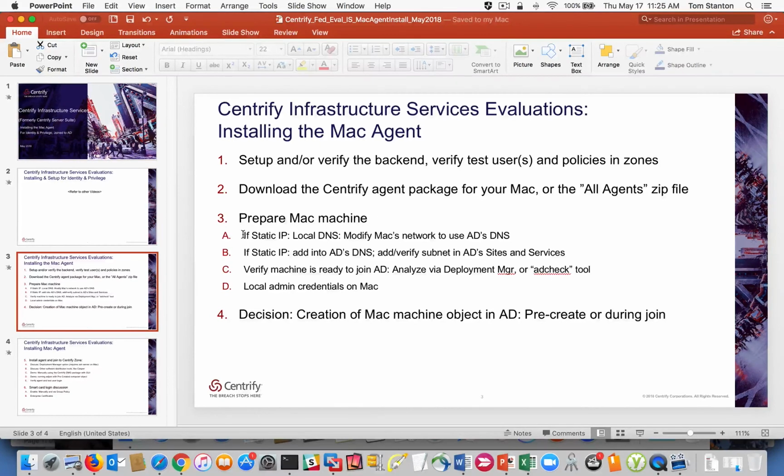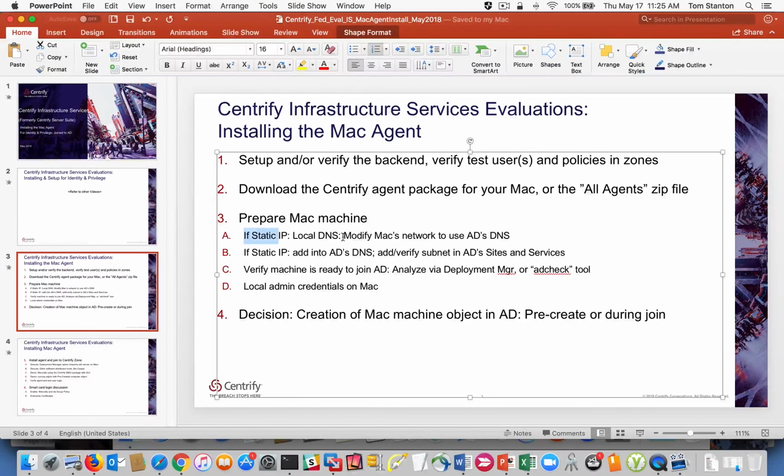For the Mac machine, hardly ever is it doing a static IP. Usually these Macs are on desktops. If it was a static IP, you're going to have to modify the Mac's network to use Active Directory's DNS and add that Mac's IP address into Active Directory's DNS. Active Directory needs to know about it and verify the IPs and sites and services. Most people are going to be doing DHCP out of Active Directory, so you're going to be fine.